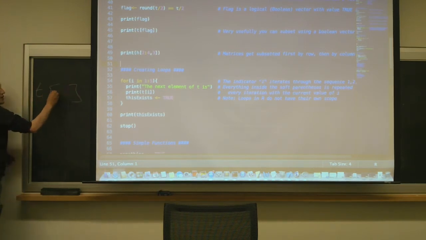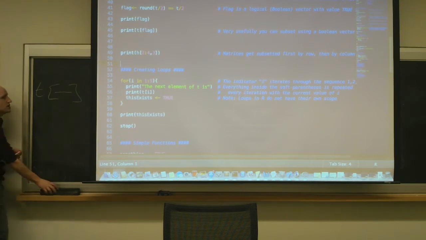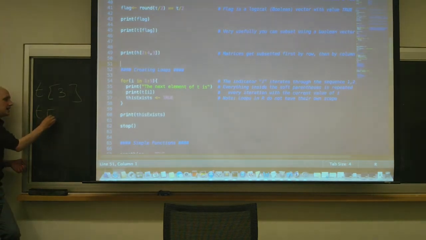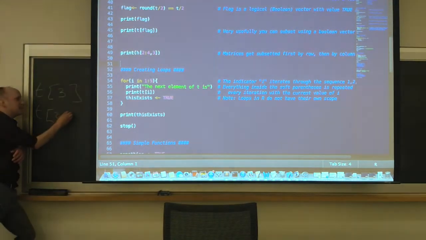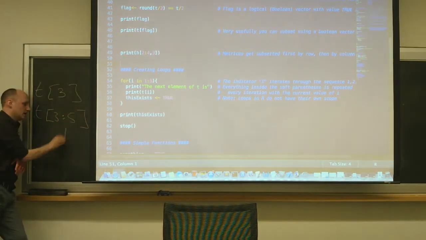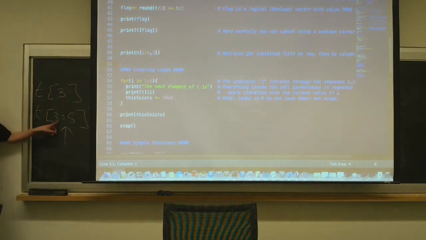T just has one dimension, so you just put in trues and falses. We could have also subsetted by numbers. So if I had said T[3], that would have given me the third element of T. If I'd said T[3:5], we know that the colon operator gives me a sequence. So this is 3, 4, 5. That's going to ask for the third, fourth, and fifth elements of T.